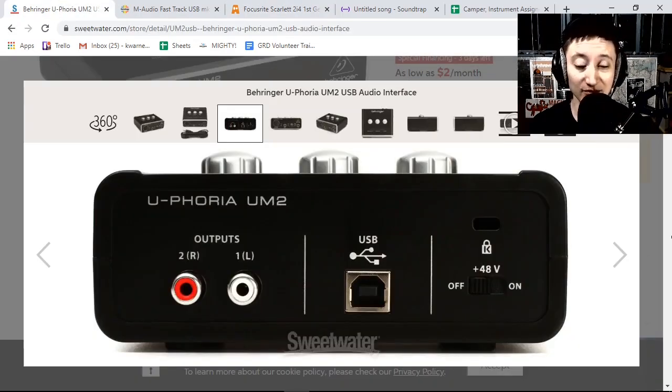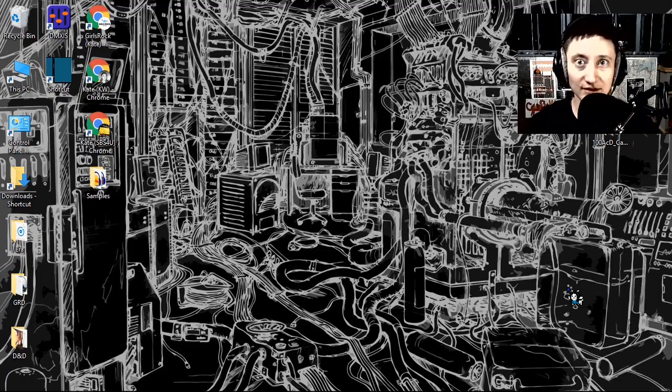And then, arguably, the most important connection on your interface is the USB port. You'll use it to connect your USB cable to your computer. So let's do it. Let's connect our audio interface to our computer. The first time you connect it, it's a good idea not to have any other programs running. I'm not going to show you how to plug it in because you live in the 21st century and I'm pretty sure you've probably plugged in a USB cable before.